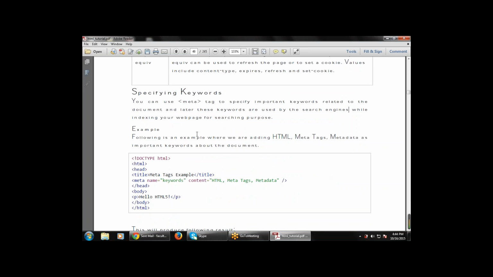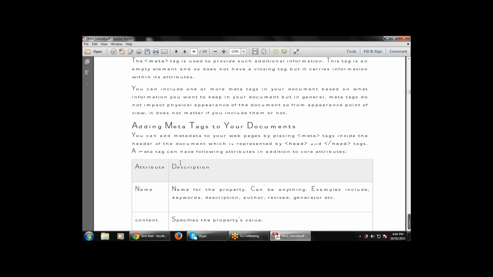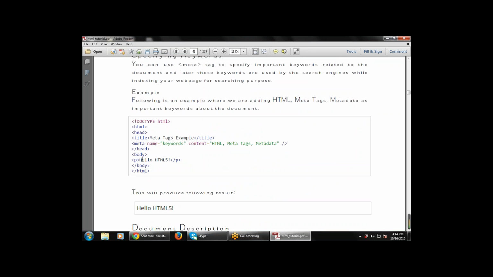Following is an example where we are adding the HTML meta tags metadata as the important keywords about the document. So this is the example of the meta tag. This is the keyword that will be used. The meta name is keywords, and the content is HTML meta tags. Then the head will be closed. This is available within the head tag only. Then the body, then the p with hello HTML5, then the body will be closed, and HTML will be closed.